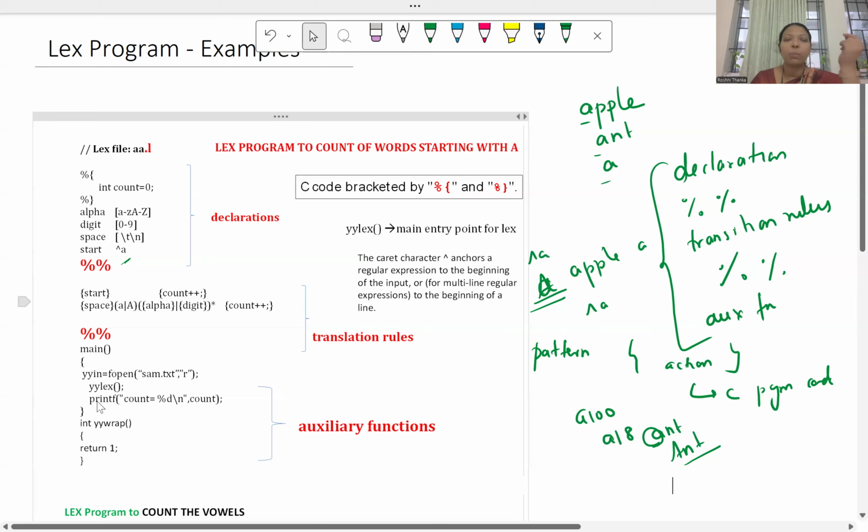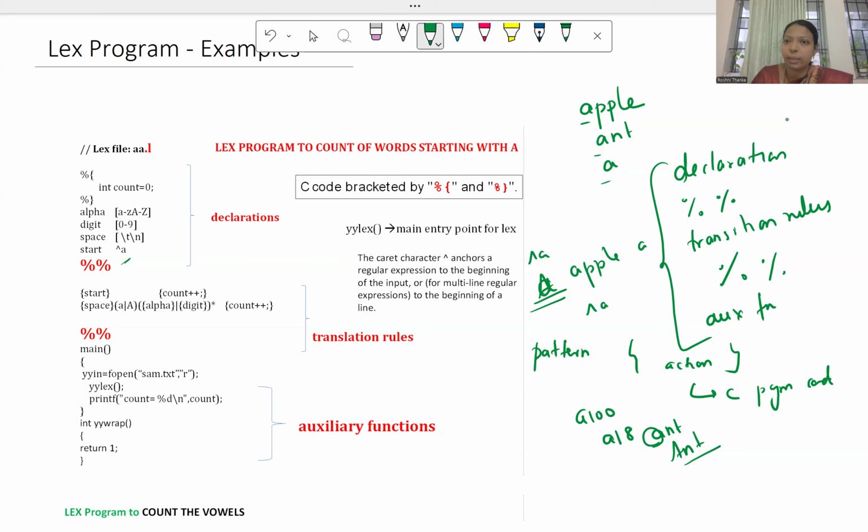And now here we have only one variable to be printed. So I have one printf function to print the count. And then that's it. And then we know what is yywrap. So yywrap represents the end of the file. So this is how we can write a Lex program to count all the words starting with A. So instead of A, it can be any letter. So for example, if I want to count everything starting with Y.